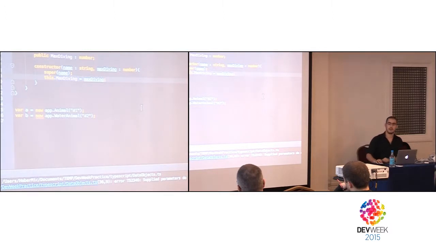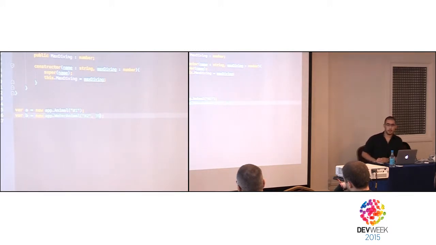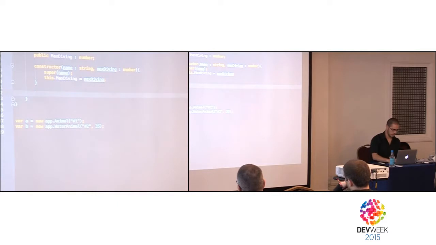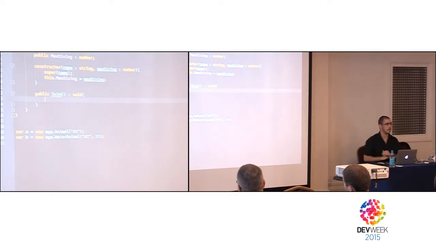So what happens now is that this line doesn't compile, because I need to say both the name and the diving. Okay, so we're gonna have, let's say, a method so that we can override later. So this is going to be swim. And it gets no parameters, and it's actually a void. I can specify it's a void. And let's alert here that I am diving. Okay, so that's great. This is the water animal.